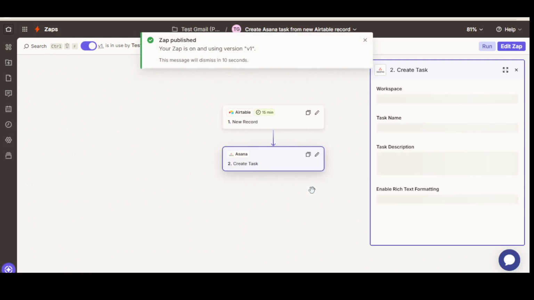You've successfully integrated Airtable with Asana using Zapier. You can now enjoy a streamlined, automated workflow that saves you time and enhances productivity.